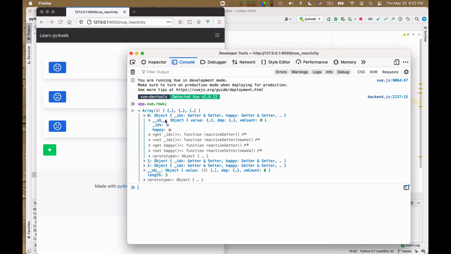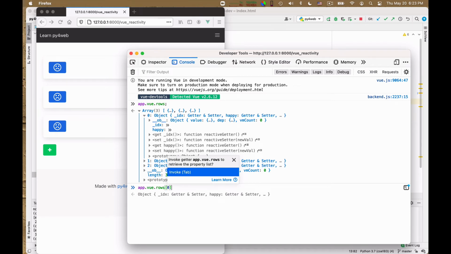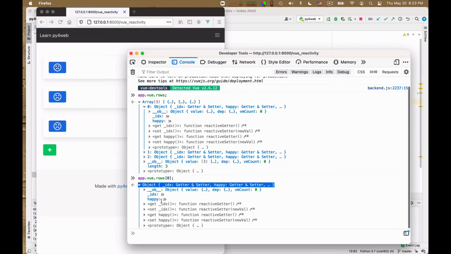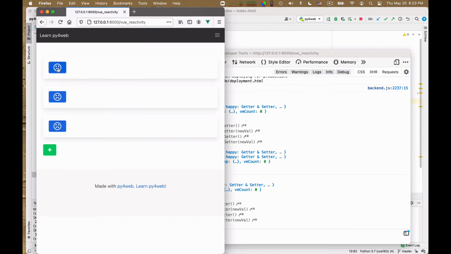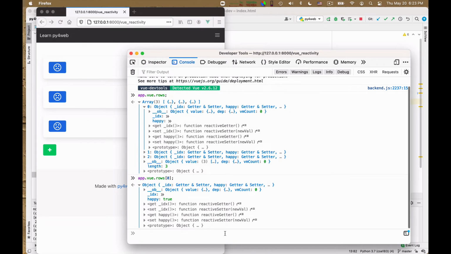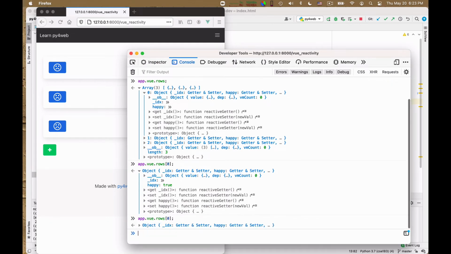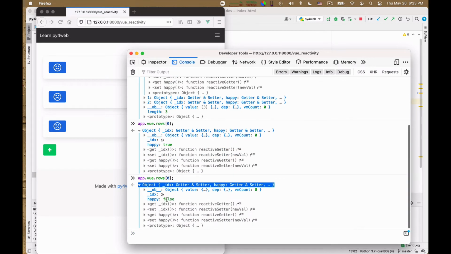I can go in the console and look at, for example, app.vue.rows. Let's look at the 0th element. Okay, and this is this complicated object in which happy is true. Now I can click on it once. Okay, and I can look at it again. In this way, I just fish it out again, and I can look at it and see that happy is now false. So actually, if you look at it, you are toggling the value of happy.